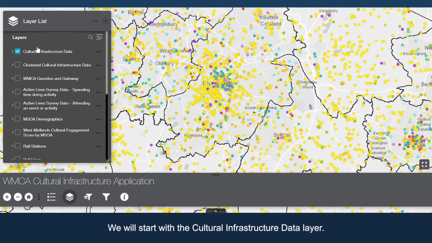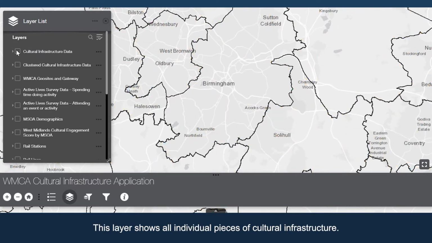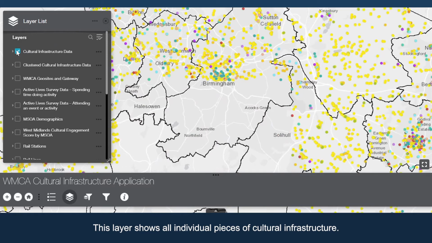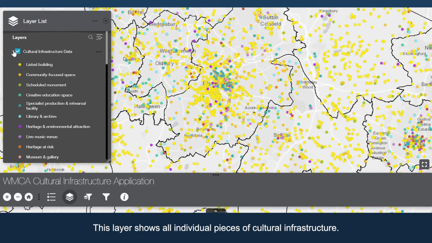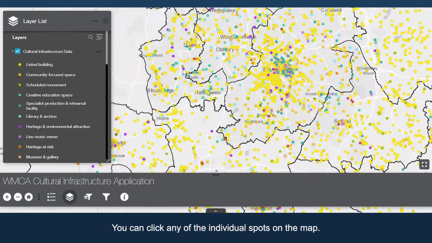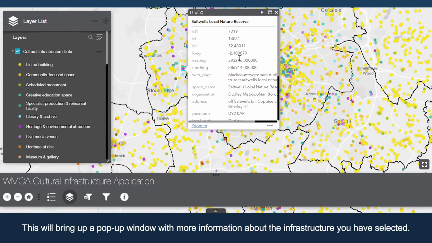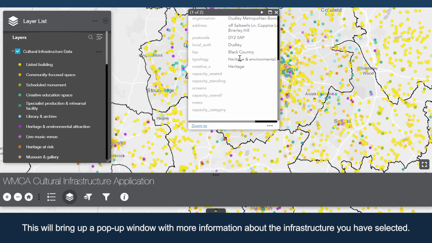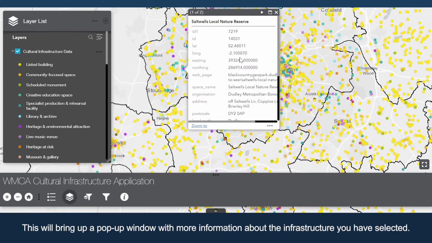We will start with the Cultural Infrastructure Data layer. This layer shows all individual pieces of cultural infrastructure. We recommend you keep this layer selected if you want to see how they relate to other layers and data. You can click any of the individual spots on the map. This will bring up a pop-up window with more information about the infrastructure you have selected.